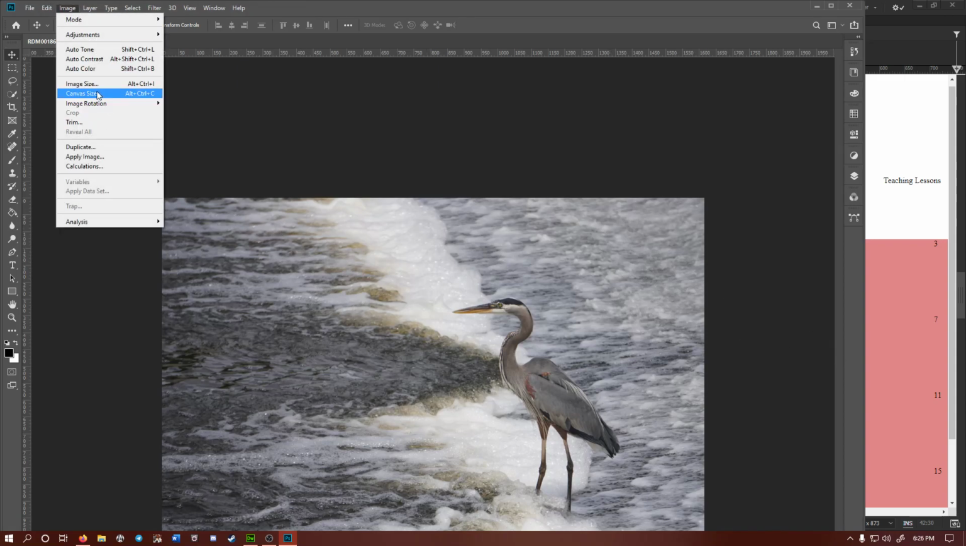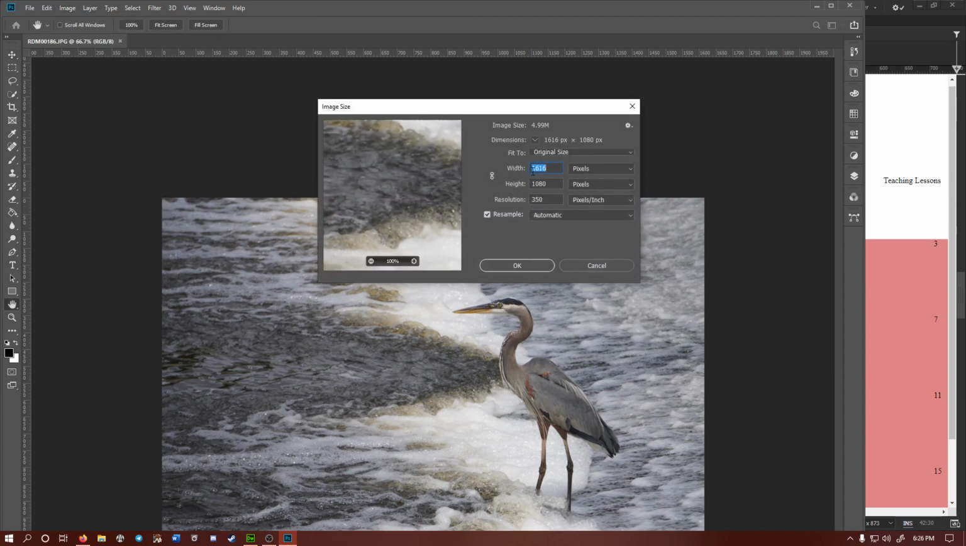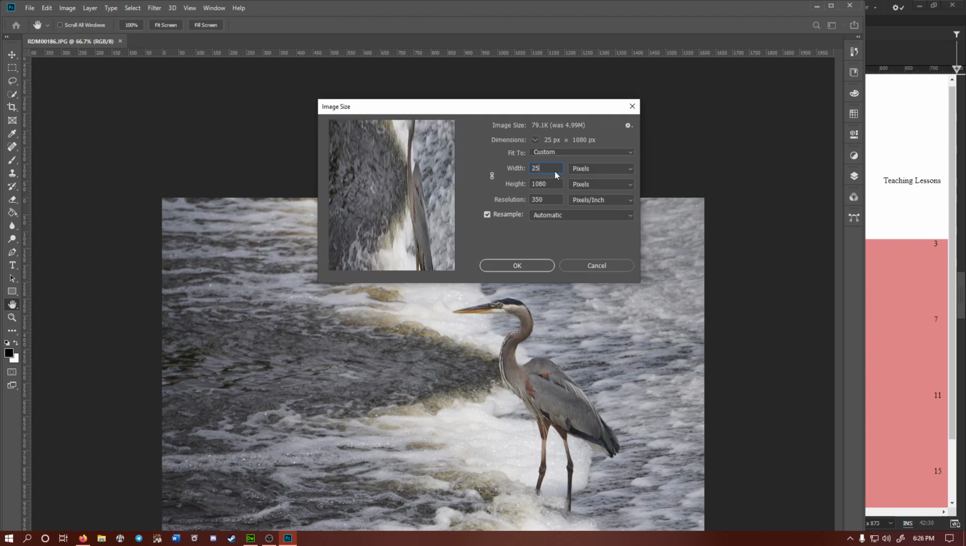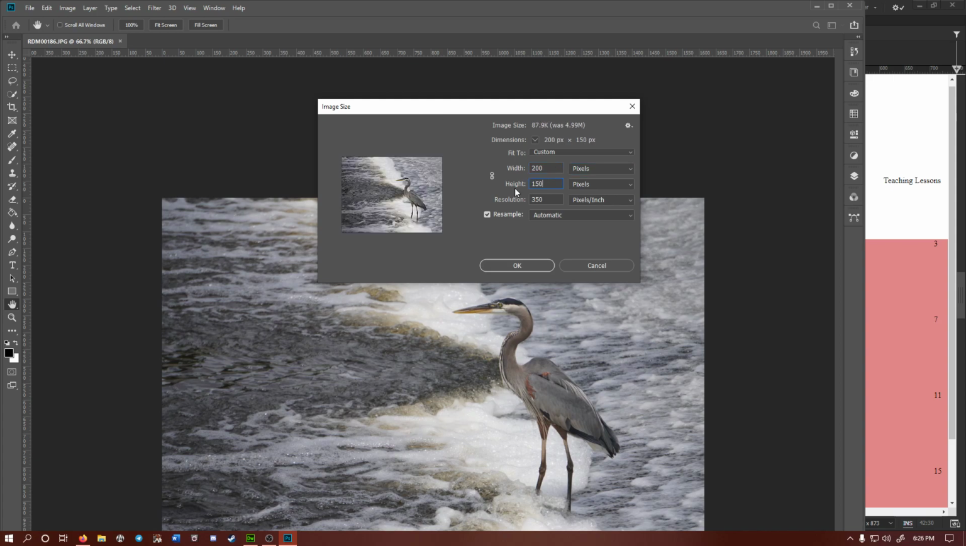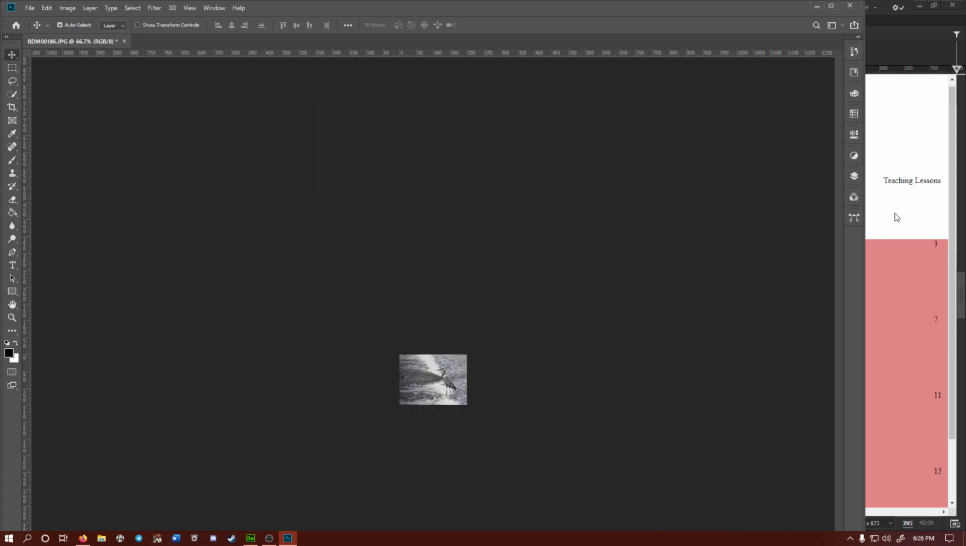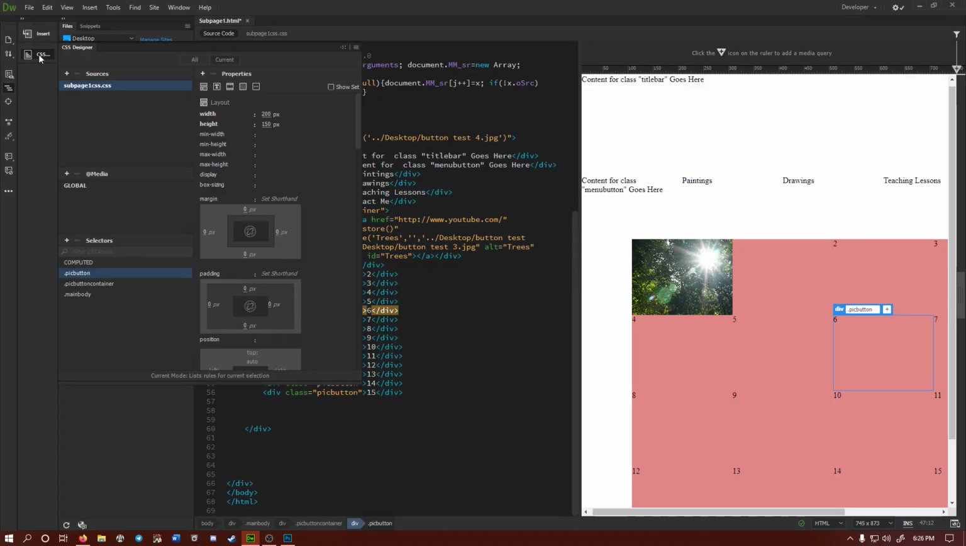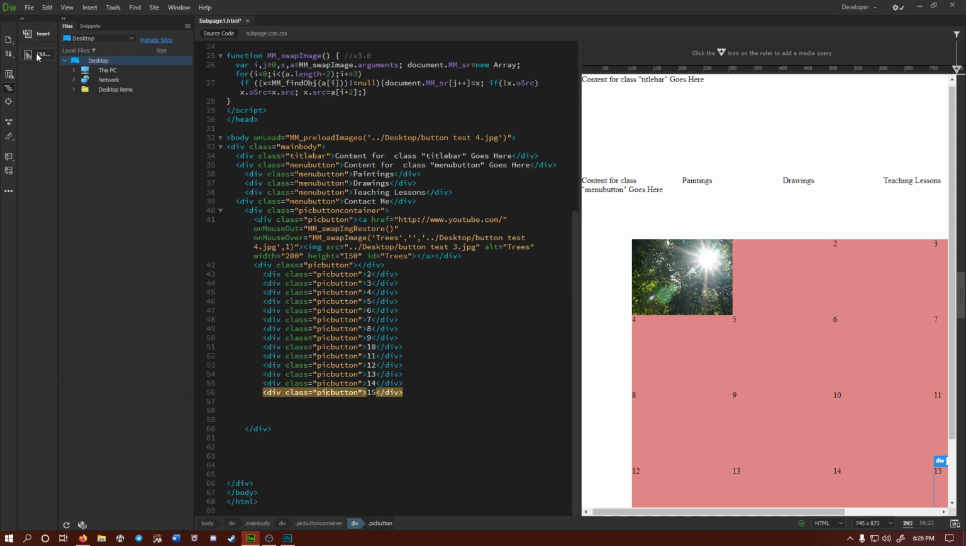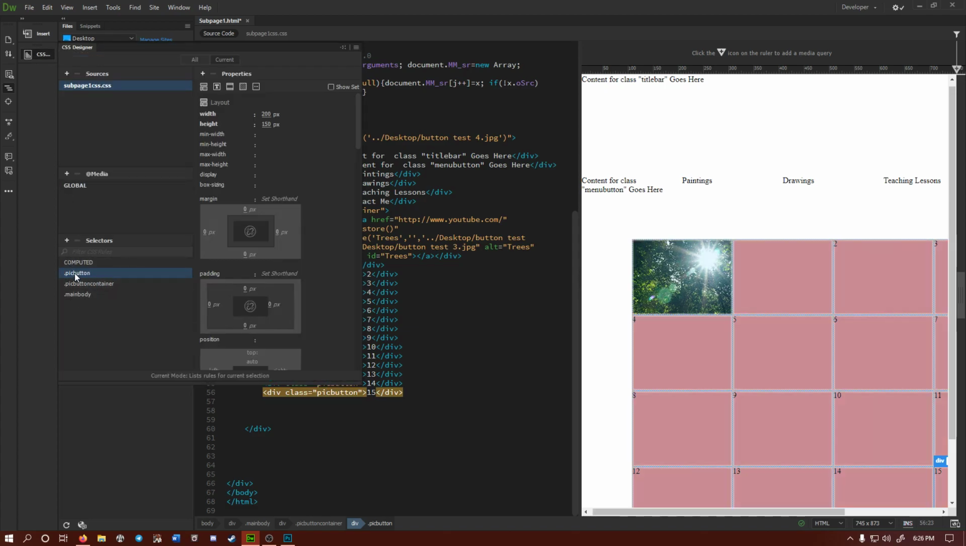So I need to first resize my image. I'm going to go to image size. I'm going to make sure that they're not linked, and I'm going to set it to 200 pixels by 150. Now you may be asking me, where in the heck did I get that number? Well, if I come back over here and I open up the CSS designer panel, I can see that the div class that I created was called pick button. So if I click on pick button, I can see right here in the properties, it's 200 by 150. So if I make an image that's that size, it's going to fit inside of that div perfectly.